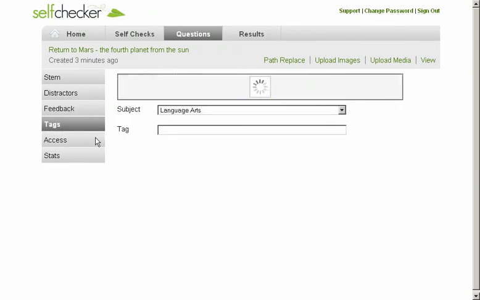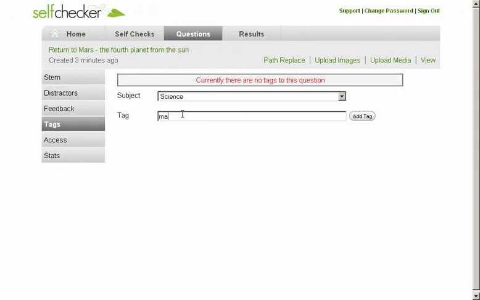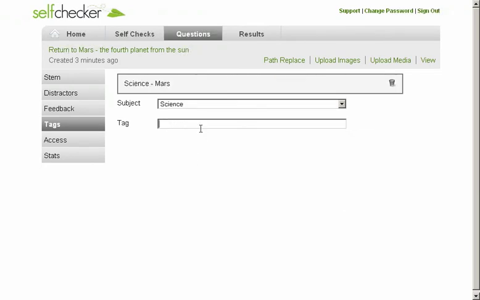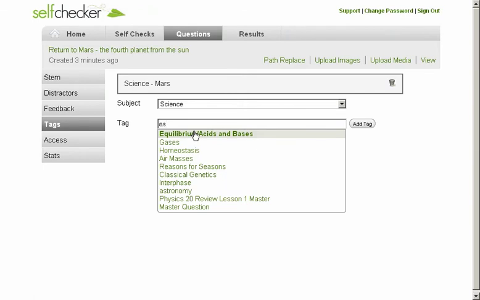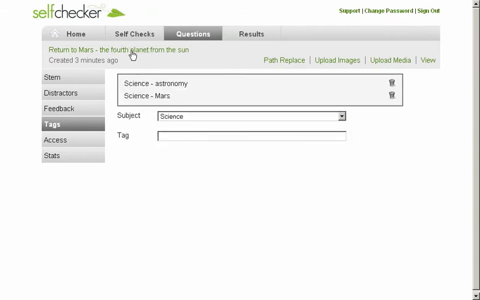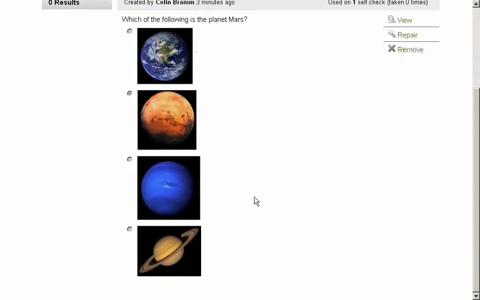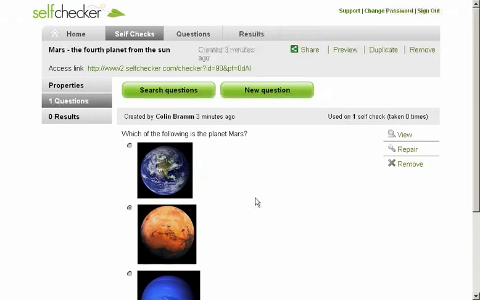As well, we can add additional tags to the question. This will help us find the question in the future. I'm just going to tag this to science and the word Mars, as well as this kind of relates to our astronomy unit. So there we go. Next I'll return to the Mars self-check, and notice now we have a question there with our images in it that we just created a moment ago.